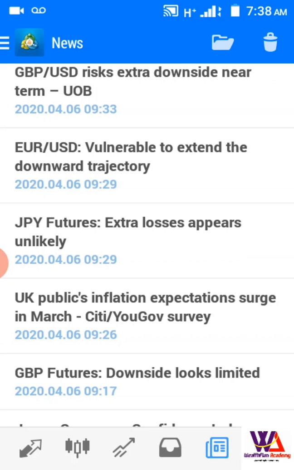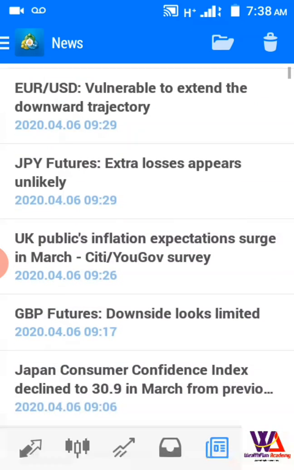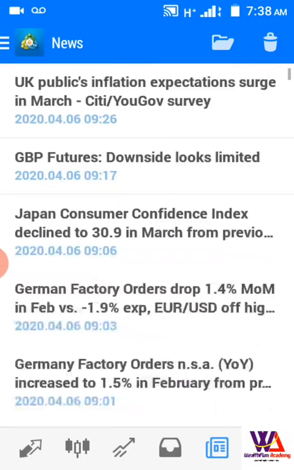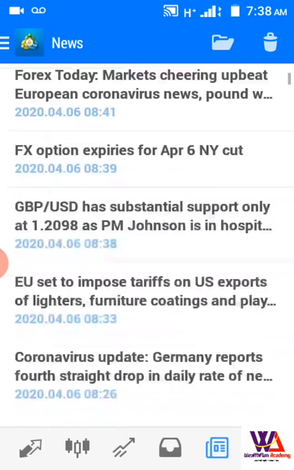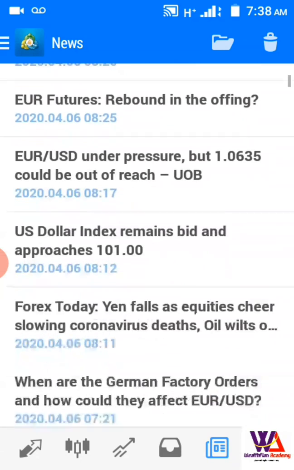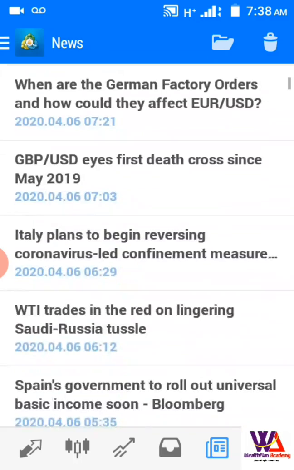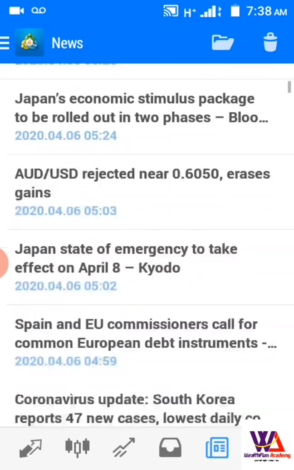So here you will find expert analysis also on specific currency pairs, and other financial instruments and commodities that you can trade. So you see USD JPY risk extra downside near term. So you see all those currency news, economic news, and expert analysis on specific currency pairs, and even some other commodities that you can trade as well. Okay, so you see gold prices, gold price analysis, and so on.